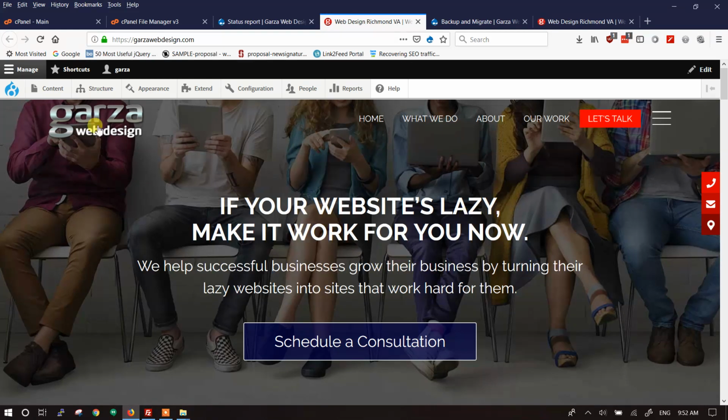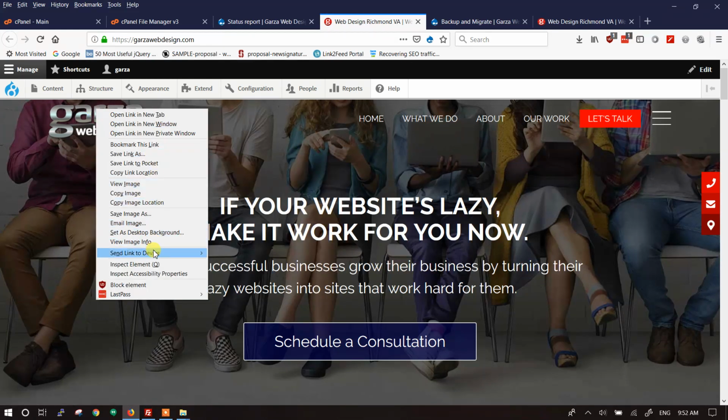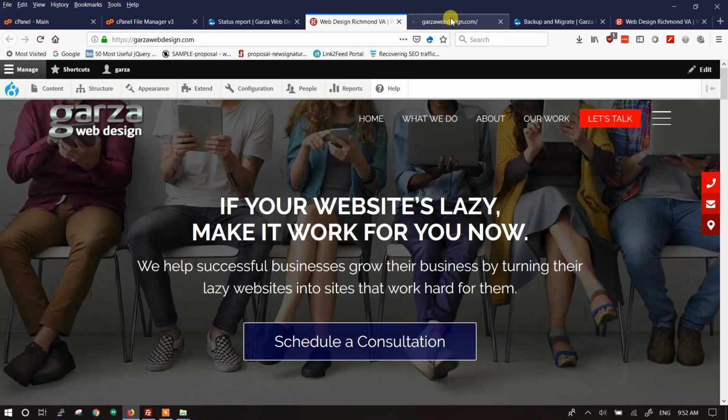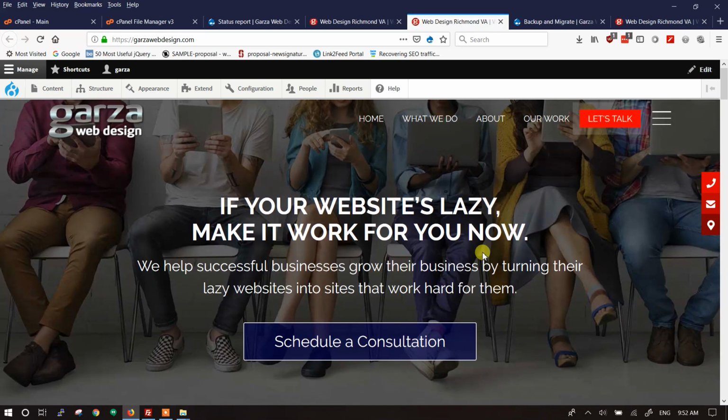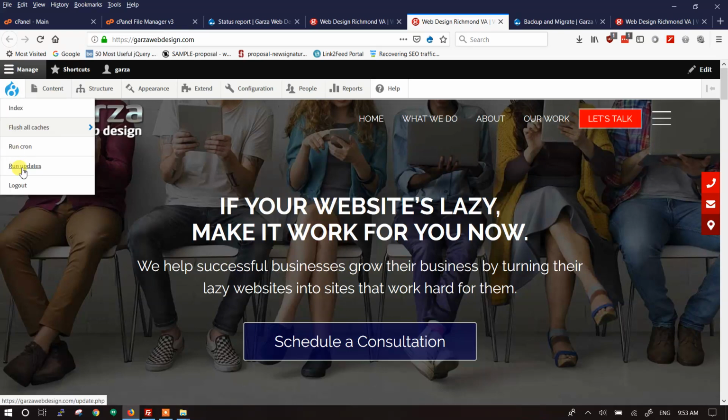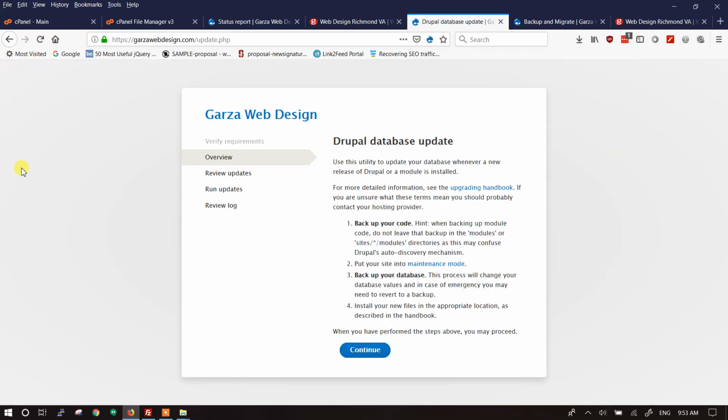Let's go over here. I'm going to right click and open in a new window or a new tab and see if we get a white screen of death. Nope, there we are. So now it looks like we're most of the way there, but we still have to run updates. So I'm going to run an update right here. And this is going to take a little bit.